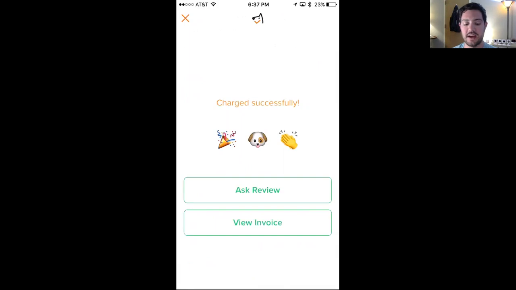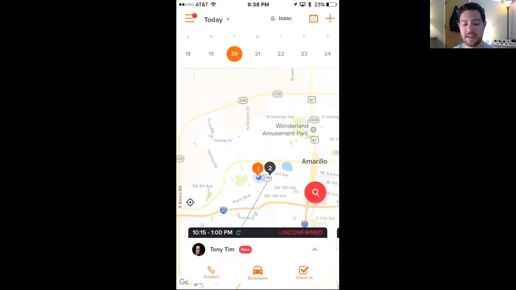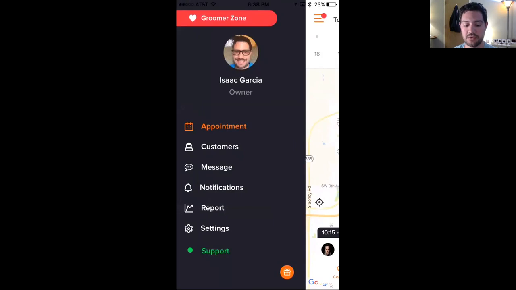If I close this, I also can ask for a review. Now, this is a whole different feature, but I'll briefly mention what it does here. Asking for a review sends them a text message that says, how was our service today? You can customize what that message says. And based on how they respond, you can follow two different paths.